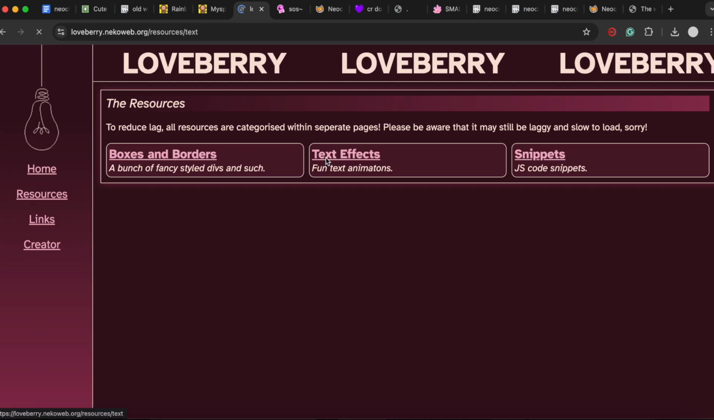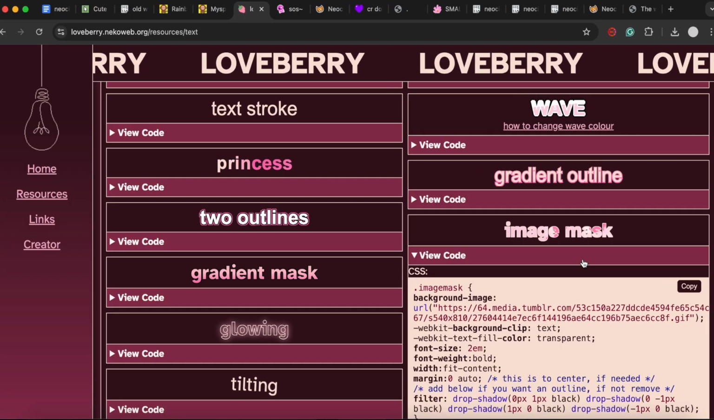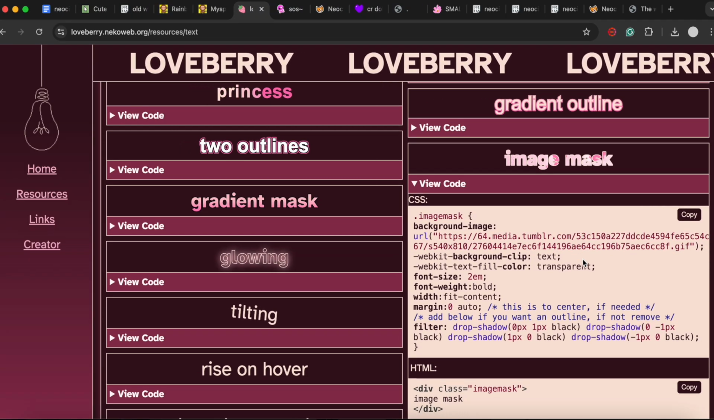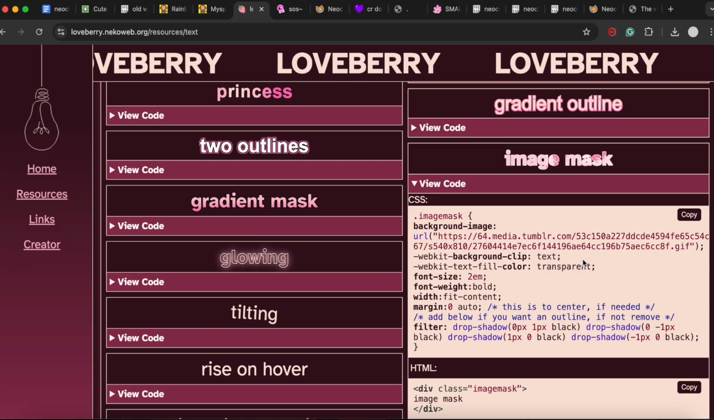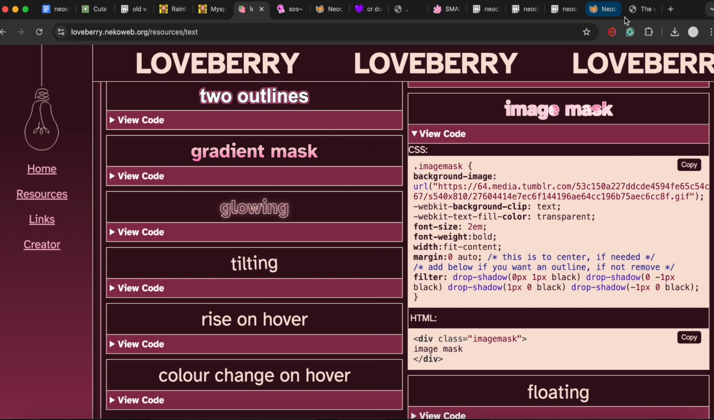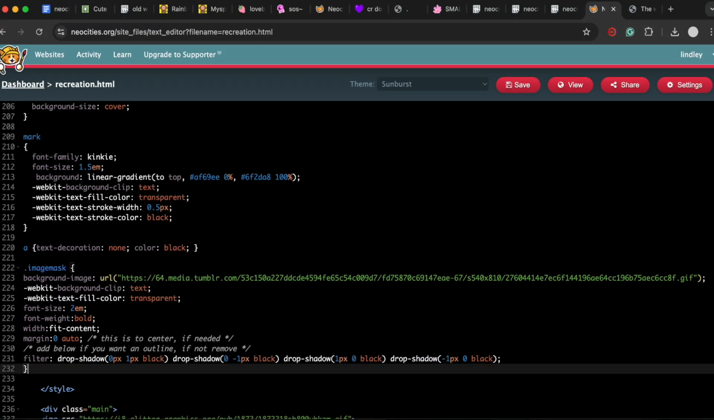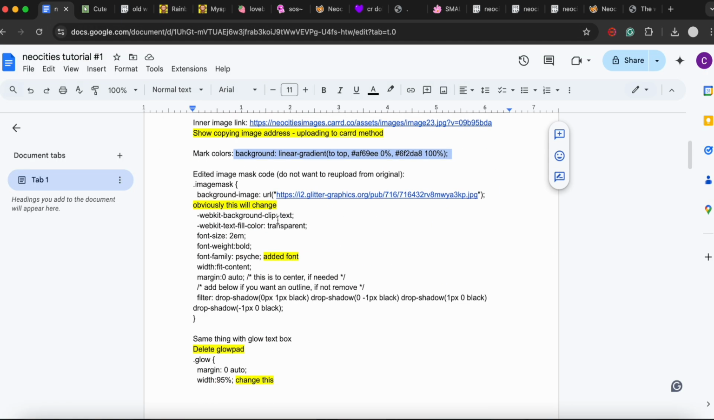The first thing we are going to be doing is using the image mask code. It's literally all right there for you to copy and paste, which is so amazing, and even has some notes if you're confused. So we're going to copy first the CSS, and we're just going to paste it after text, for example. And then there are a few things I changed, which I will go over very quickly.